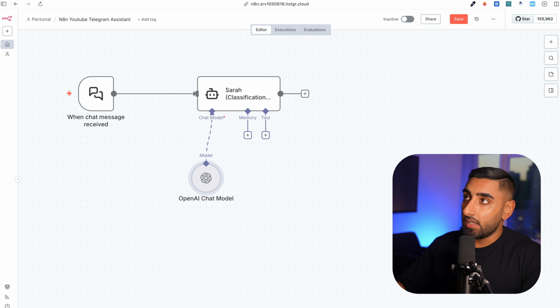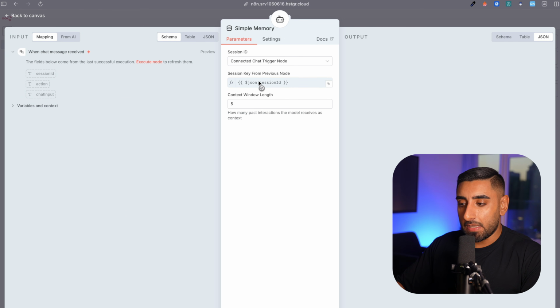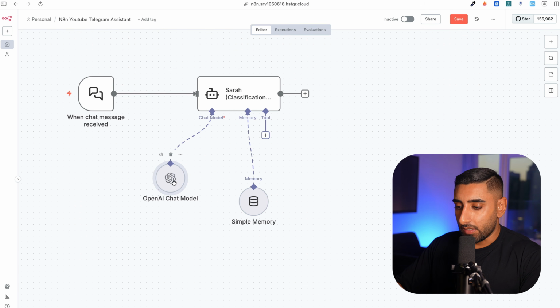And then over here, we actually want to go ahead and have a simple memory. What this will do is, based on the session ID, the chat will have an understanding of what you've said to it before, right? Provided that the session ID remains consistent between your chats with the AI, or our workflow, it will know what we're talking about and have the context of the previous chat.